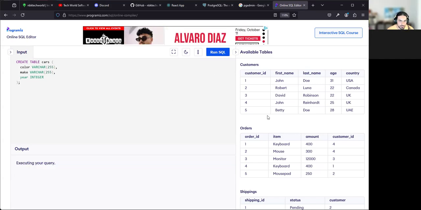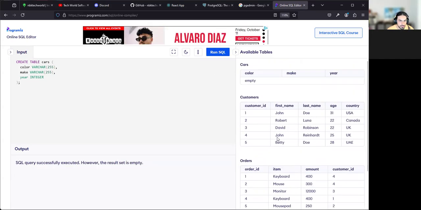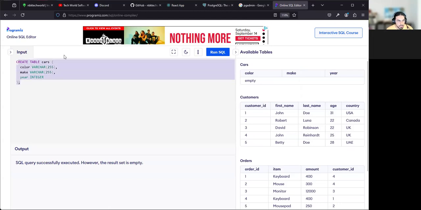When I do this, another table will be created here and it's empty. You see on the left-hand side: color, make, and year columns. Let me keep this. If you want to comment something out in SQL, you can put dash dash at the beginning of the line. Basically, this code would be ignored by the interpreter.